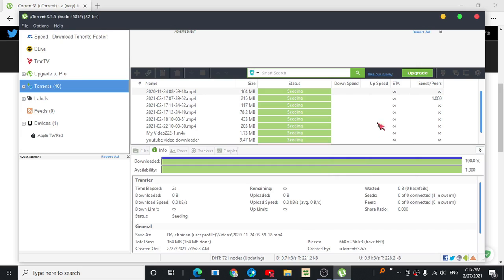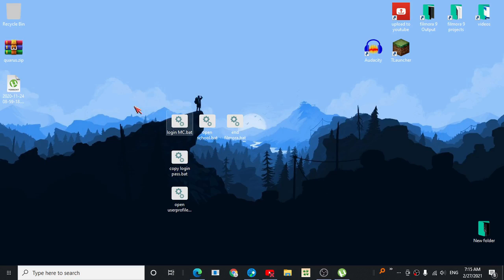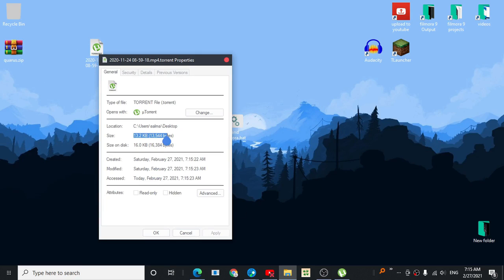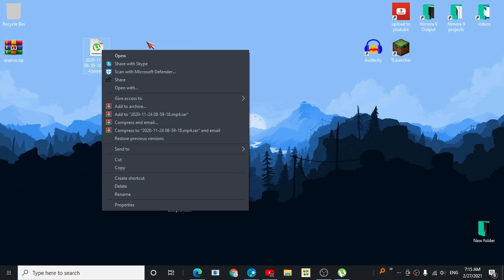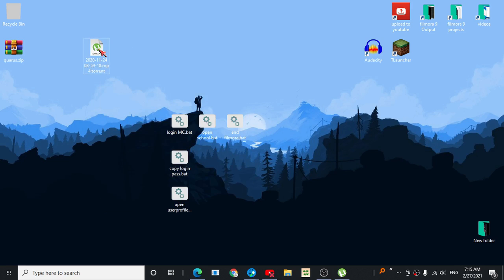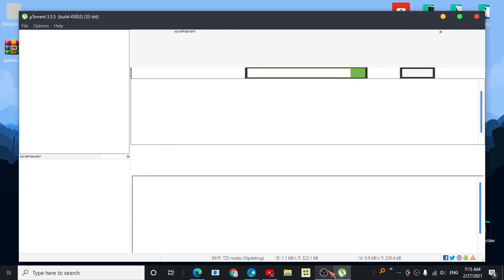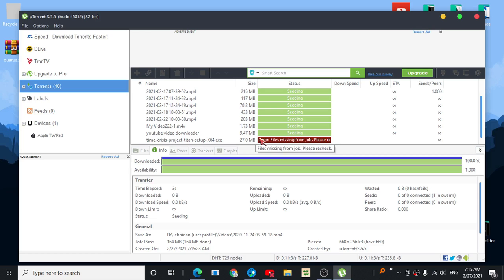Now as you can see here, here is our newly created torrent file. It's only in kilobytes. So yes, you can share it pretty easily with other people. Now your friend can just open it with uTorrent and it will extract it to its original form. So yeah, that's basically how you create a torrent.